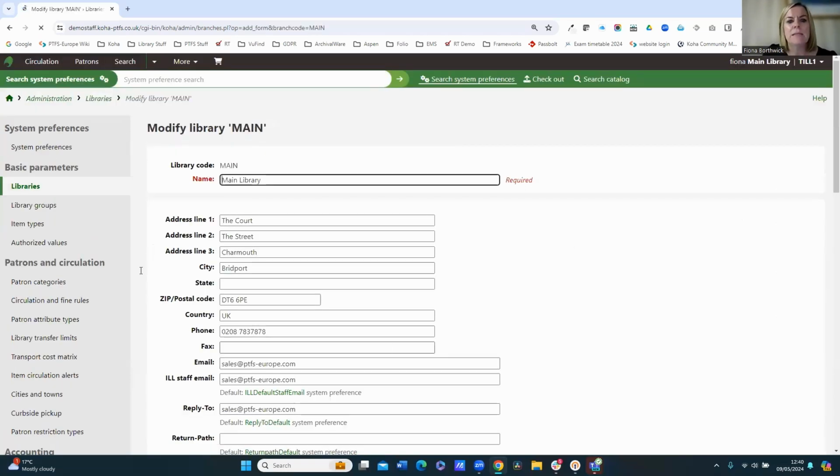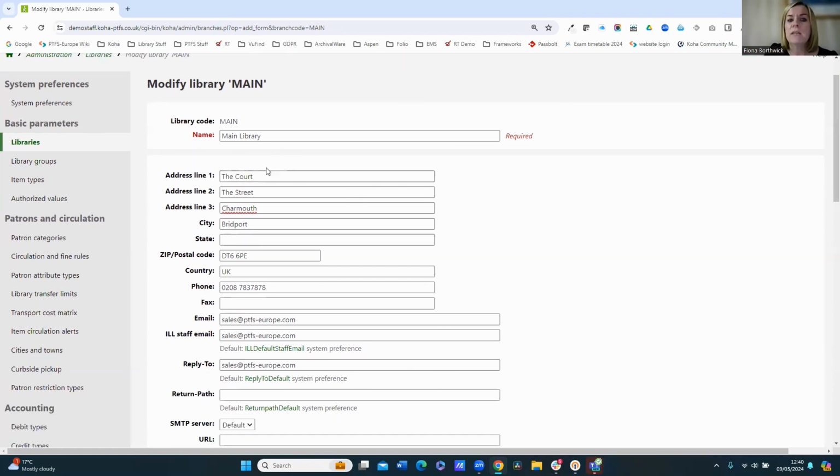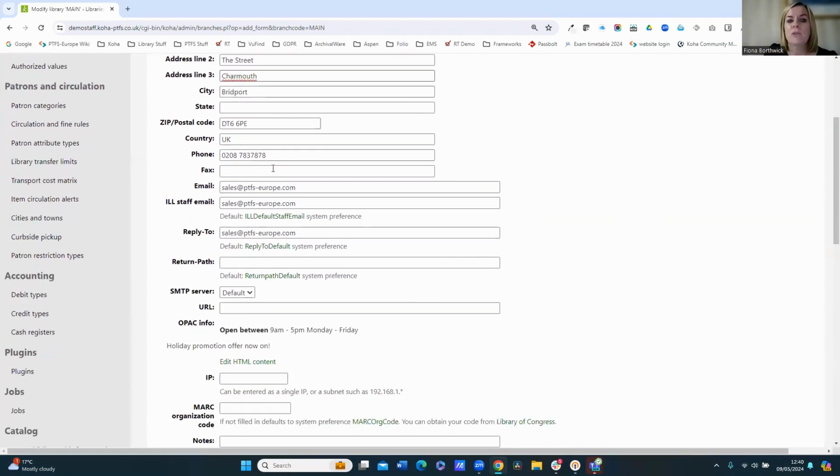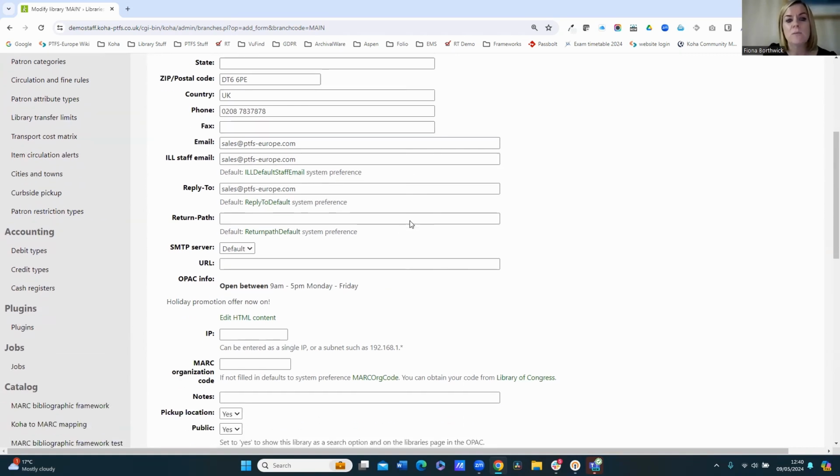So I can edit that. You can see that every library on the system has to have a code, and that's, again, standard throughout all configuration within Koha. Everything has got a code behind it, which can be used for reporting purposes and so on. The name of the library is what displays throughout the system, and then you can put as much or as little information on as you like, including all the address information, phones, emails, and so on.